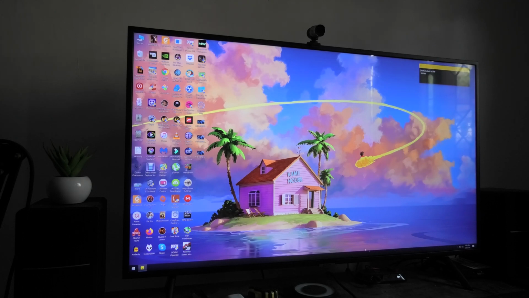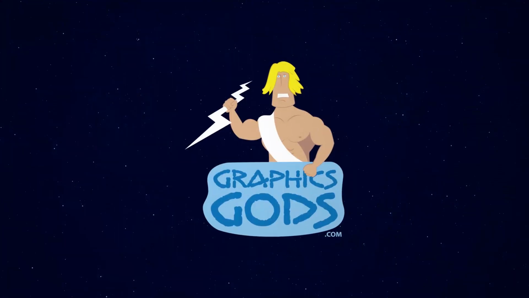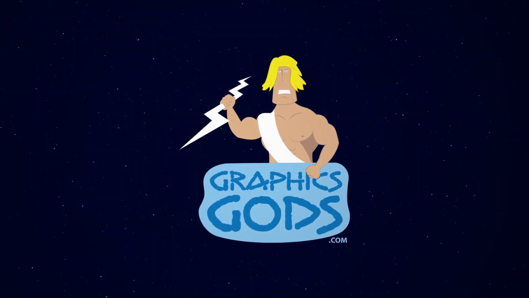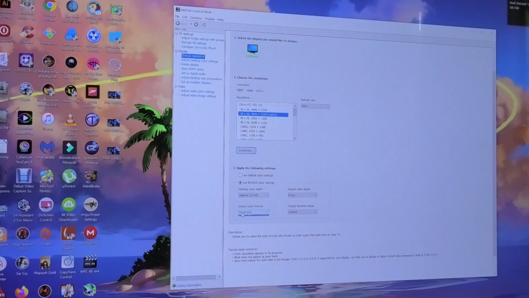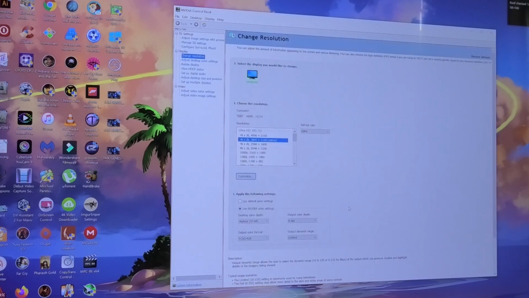Today I'm going to show you how to enable RGB color space on your new Samsung 4K TV when connected to your computer. You may notice that when you first connect your Samsung RU7100 TV to your PC, the RGB color option is unavailable in the NVIDIA control panel. Only YCbCr 420 is available and the dynamic range is forced to limited. No matter changing cables or changing ports will fix that.